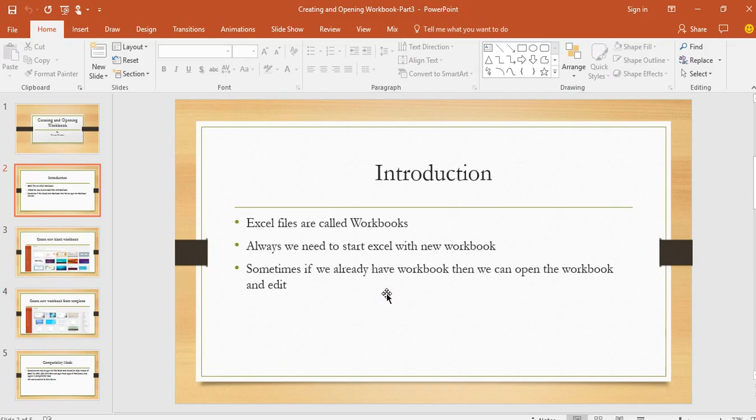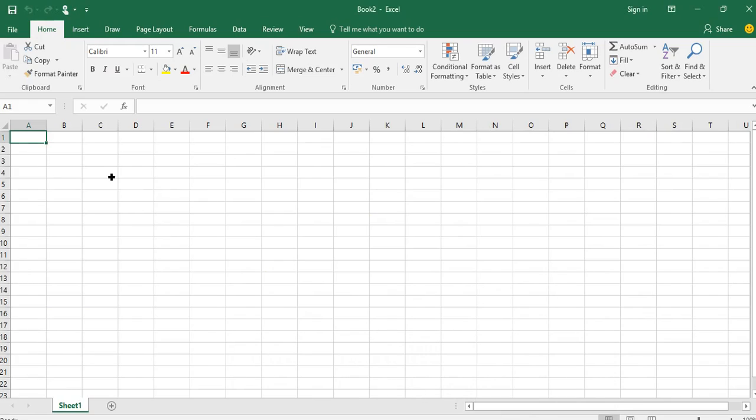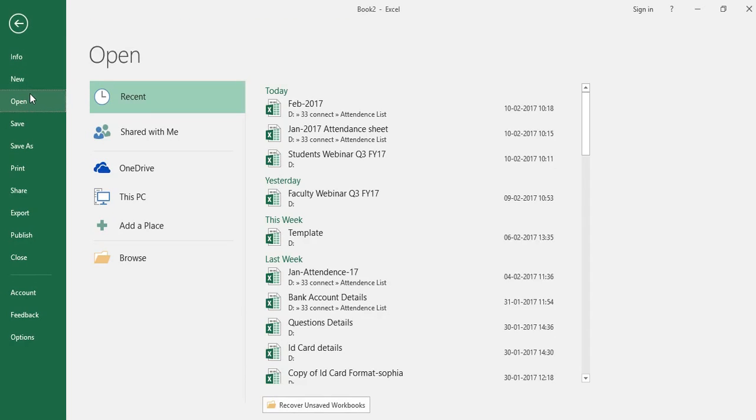Okay, and one more thing, how to open a workbook. As we are explaining creating and opening a workbook, so how to open a workbook? The first option under Open is Recent. Recent in the sense, whichever recent workbooks you were already working on will show here. If you want to pin this, we need to click on this pin. Pin in the sense, it will stick here.